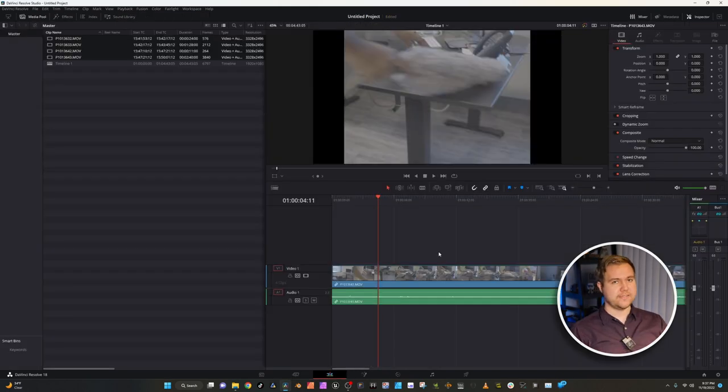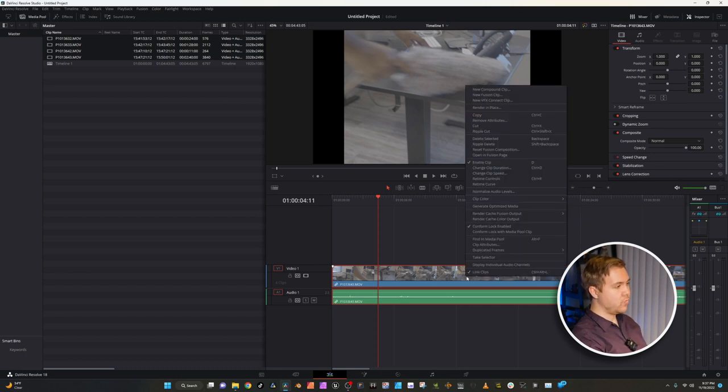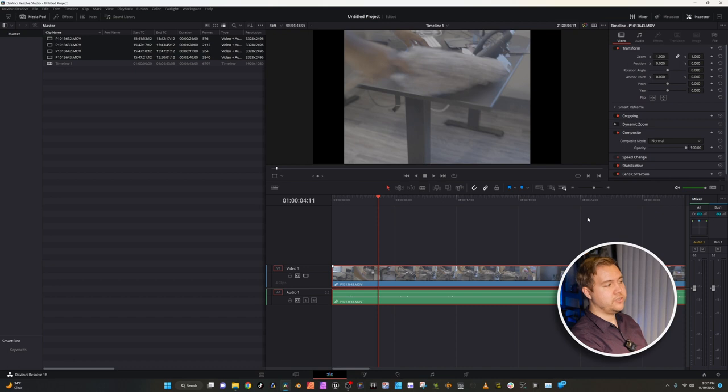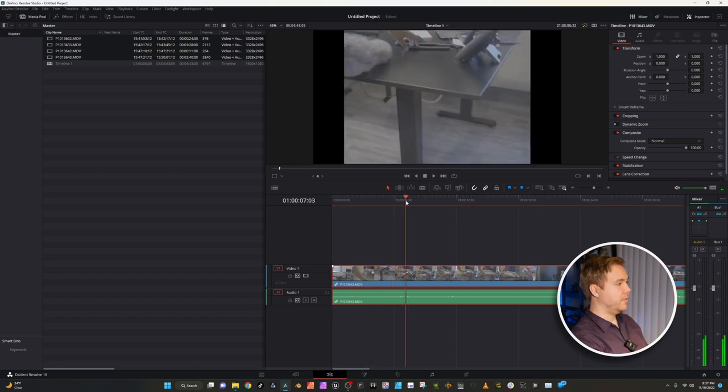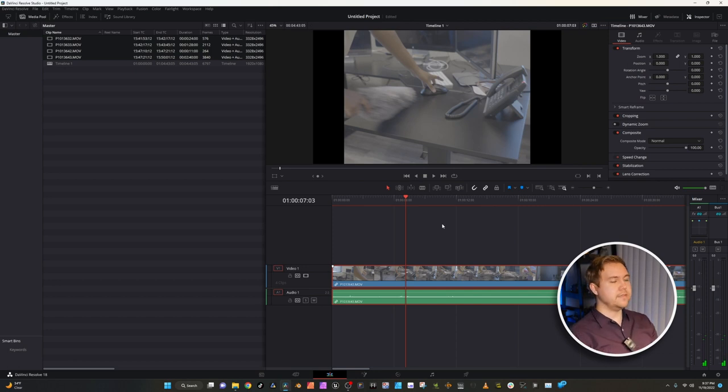To see the render process in action, this is exactly what you need to do. Click on the video within the timeline that you want to cache, right click it, come up to render cache fusion output. It's on auto, we'll go ahead and just click on just to make sure that it's going to work. And you'll see this red bar come across. The red bar means that it hasn't cached yet. You're gonna wait for it to be blue. There it goes. Now that it's blue, we'll have a smooth playback.